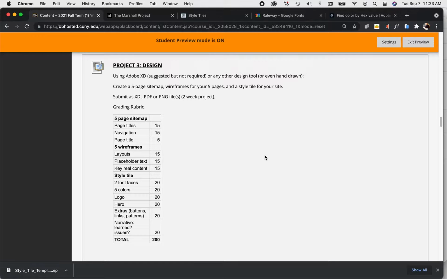Our mission for Project 3 has 3 parts, and it's a very substantial project that will take you 2 weeks. The 3 parts are to create a 5-page sitemap, a style tile, and 5 wireframes for a proposed redesign of the website of a nonprofit of your choice.